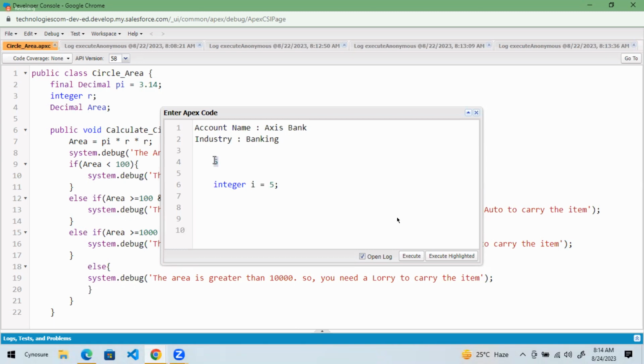Similarly, here what is 5? Value. Similarly, this entire thing is a value, right? Yes or no? This entire value I want to store in a variable. Then how will you create that variable? That is my question.